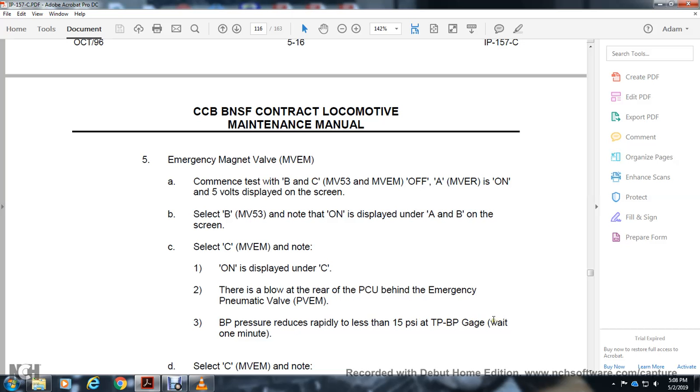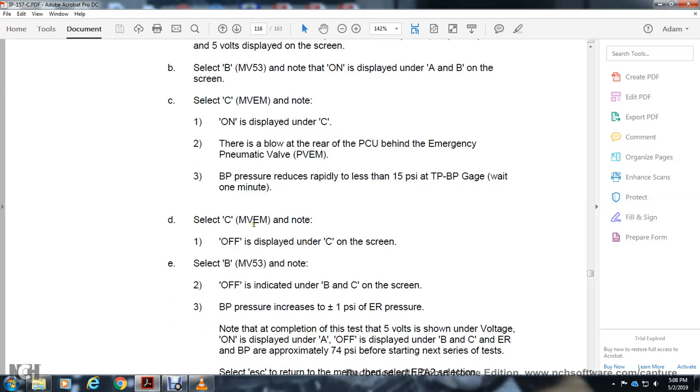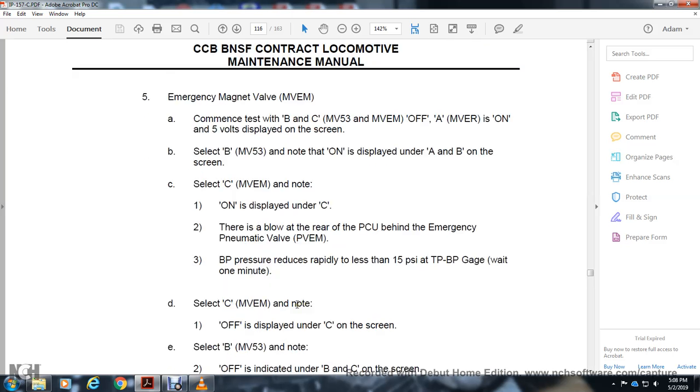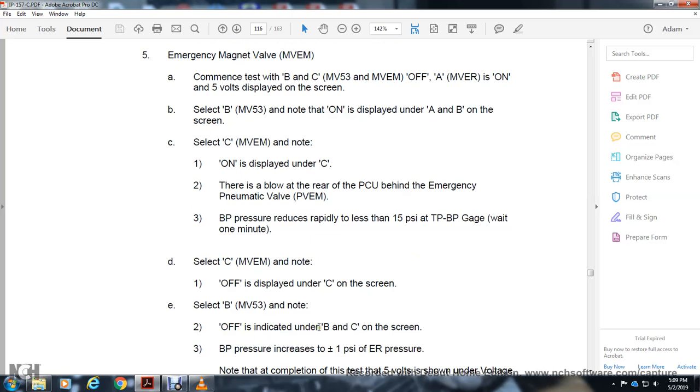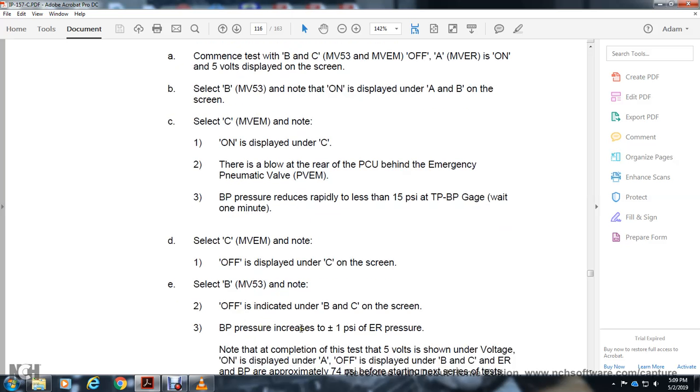The TP gauge for 1 minute. Select the emergency magnet valve with a node. The off is displayed on the C screen, so select B with the off indicator on the B and C screen. Brake pressure increases to plus or minus 1 psi of the equalizing reservoir.